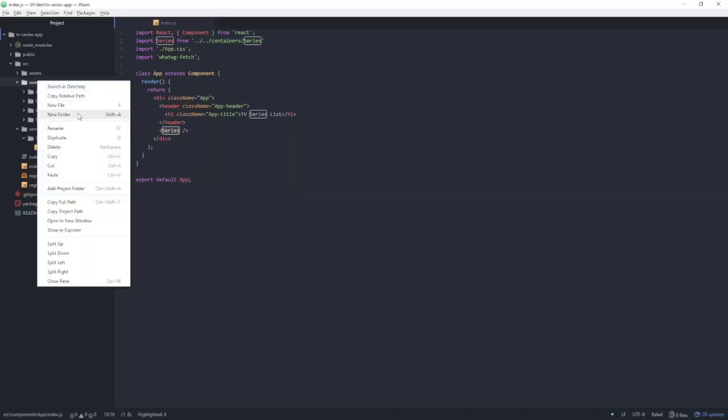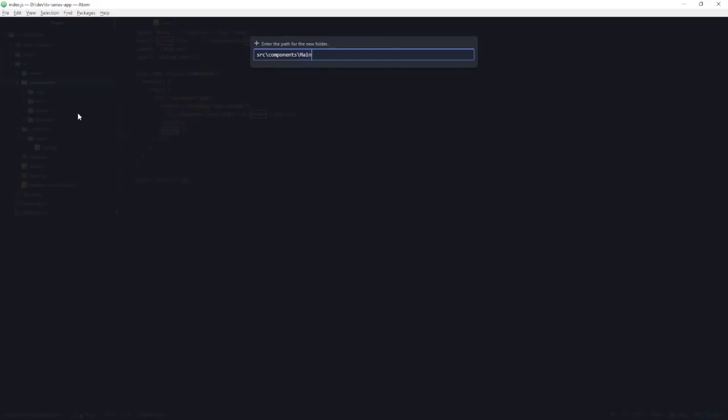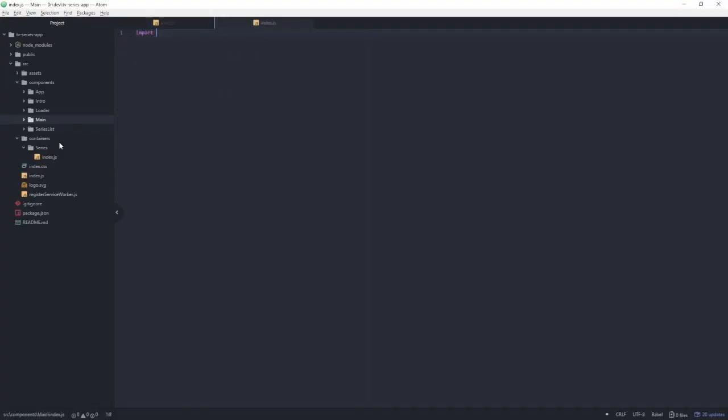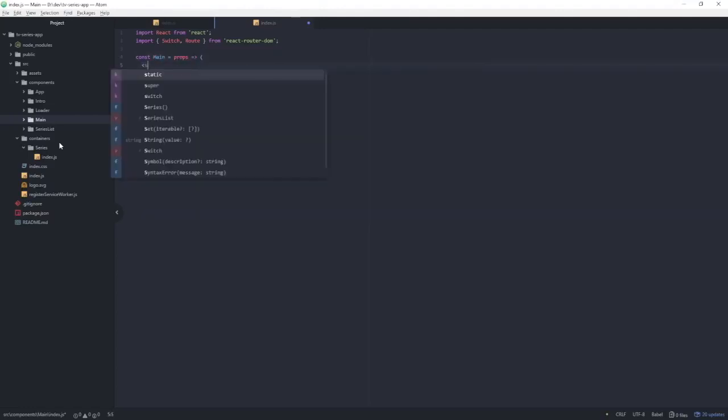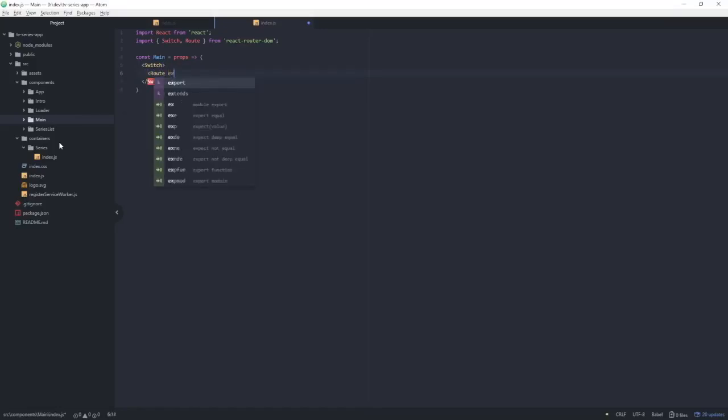Okay. The next step is to create an additional component. We'll call it main, and here we'll have all of our routes. So I need to import React from React. I also need to import the Switch component and also the Route component from React Router DOM. Then I'll create the main component, pass it props, and I'll return the Switch. And inside that Switch, for now, I'll have only one Route, exact path, and the component will be Series.